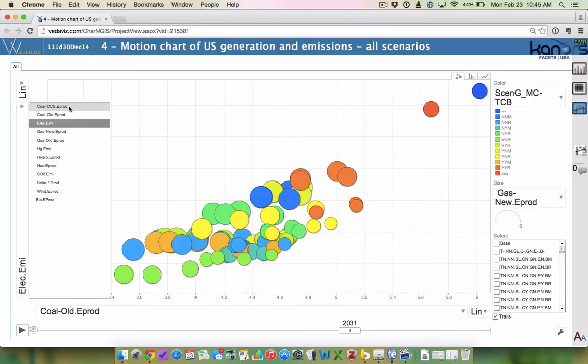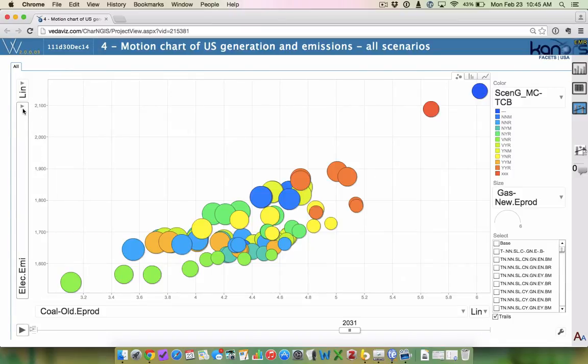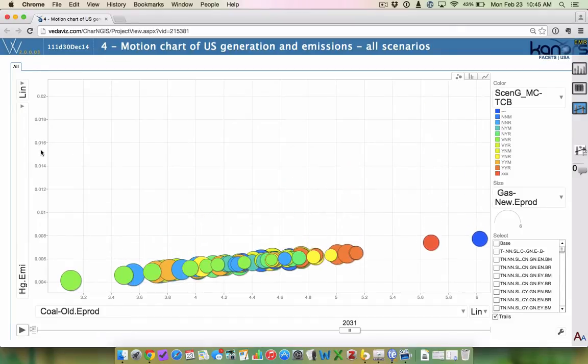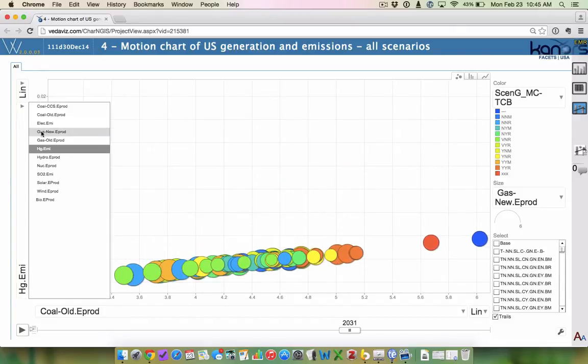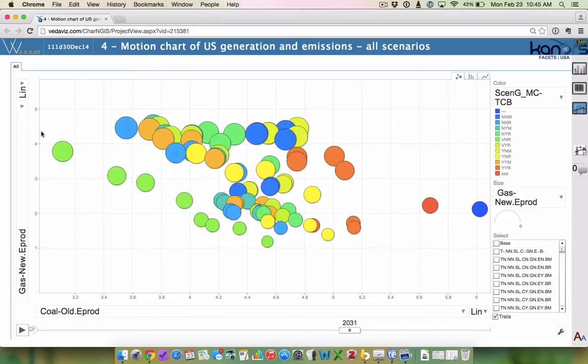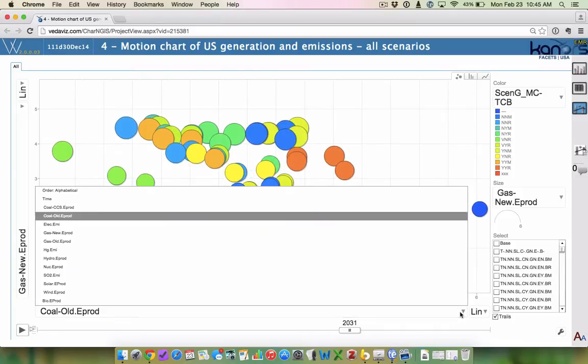What I've put on here are electricity generation, with the abbreviation EPROD, electricity production, from several different plant types: coal with CCS, existing coal, new gas, existing gas, hydro, nuclear, solar, wind, and biomass, along with 3 types of emissions. The one here called ELEC-EMI is CO2 emissions, and we also have mercury and SO2. So you can just use this menu to change and look at a different type of emission, or to scatter 2 different types of generation against each other. And the same with this one here.